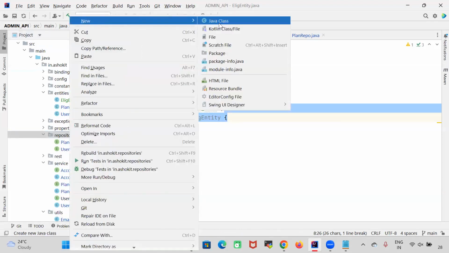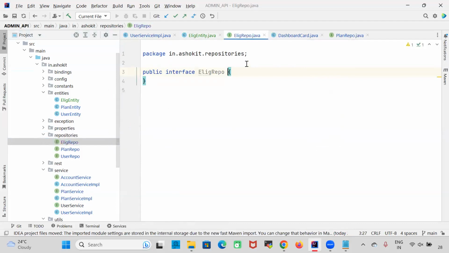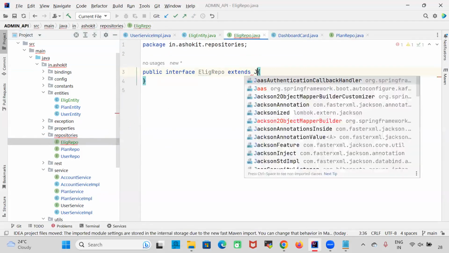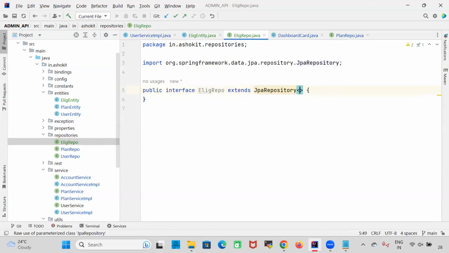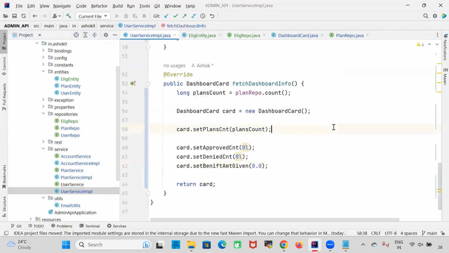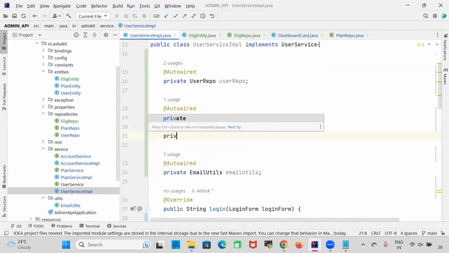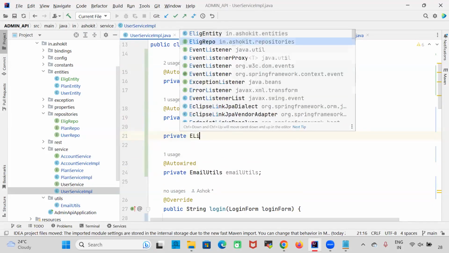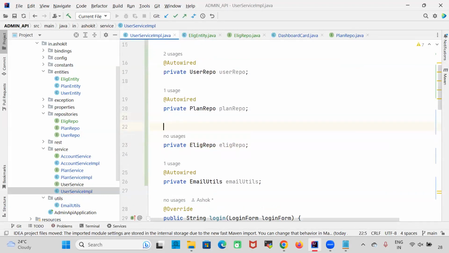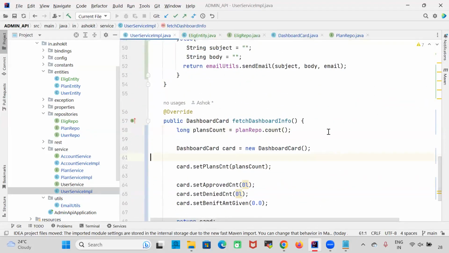Repo, new interface. I need to create a new interface, that is the repo: eligibility details repository. We are going to extend it from JPA repository, so it will use the entity and the primary key will be integer. This eligibility repo we need to inject in the user service because we need to get the data for the dashboard. So let me go for private repo and auto wiring.